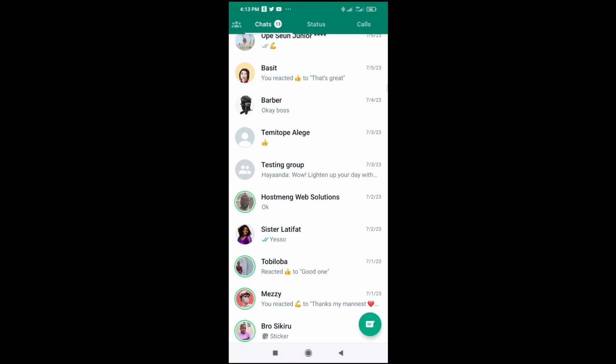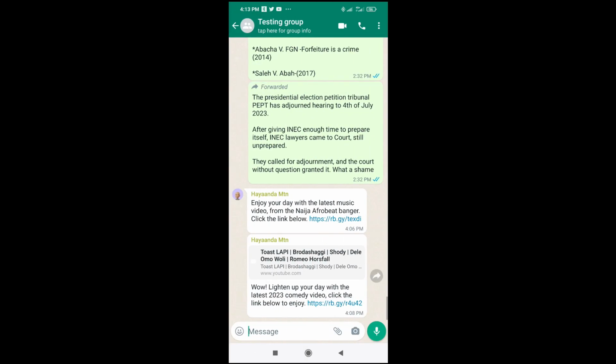When done, click on the contact which you want to send the MS Word document to. Let me just click on this one, which is the testing group. When done, you can then click on this icon, which is the attachment icon right here. So let's click on it.